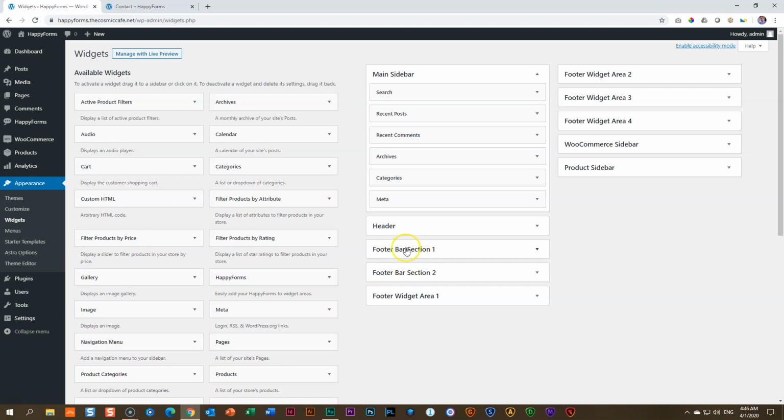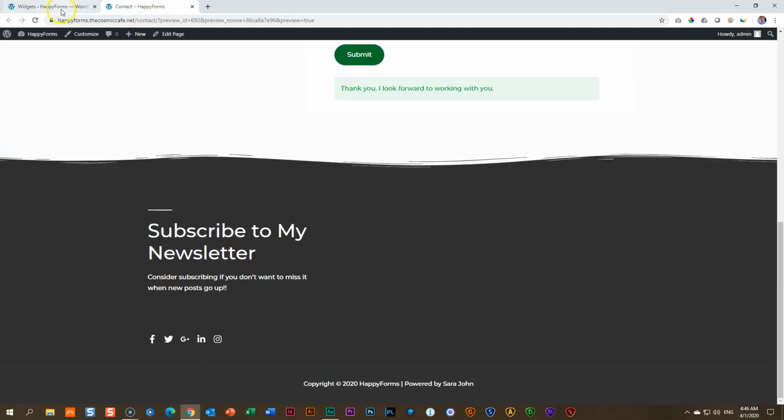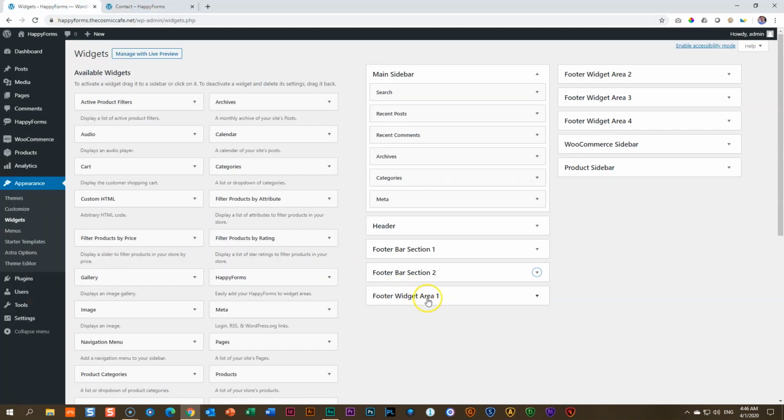And most likely that would be in footer bar section 1 or footer bar section 2. Currently, I don't think there is anything there, but we'll see. Widget area, here we want to go, widget area. Doesn't matter. Let's just see if we've got a HappyForms widget here. And as I say that, I hover over it here.